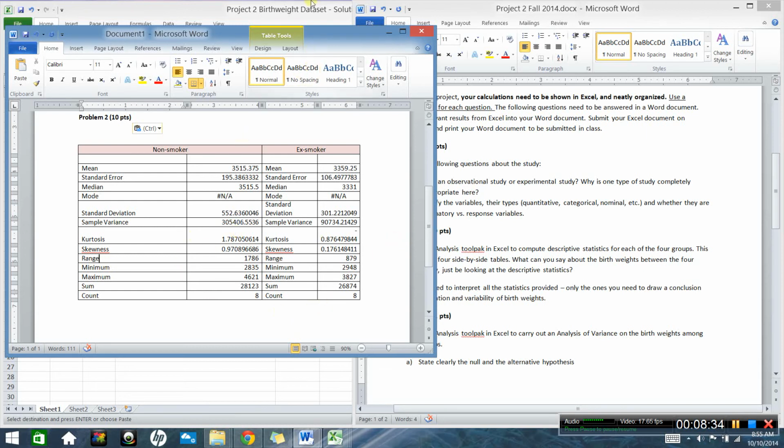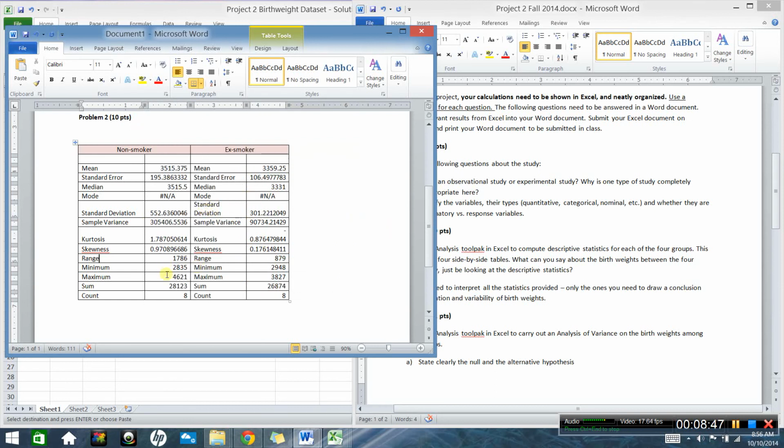You look at the birth weights of the children that are born to mothers in each of these groups, and compare. Like we can very quickly just see between a non-smoker and ex-smoker, these children weigh more on average, right? 3515 grams versus 3359 grams. Okay, and to weigh more as a baby, that's a good thing. So these babies you might consider to be healthier, right?